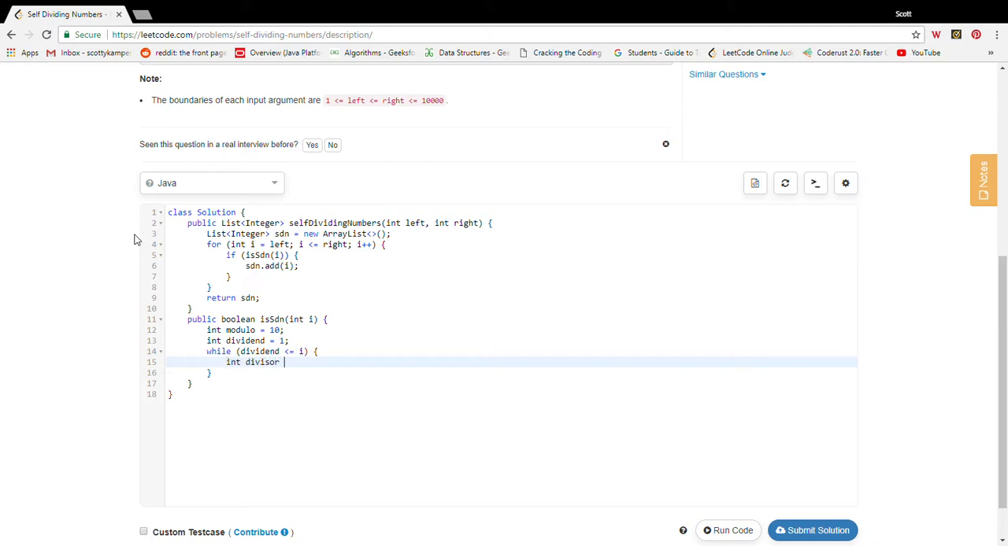We're going to get a divisor, which is going to be I modulo modulo. Got some double modulo stuff going on there. It's a little bit of a joke for you. Not actually double moduloing anything. Just taking I modulo that variable called modulo.